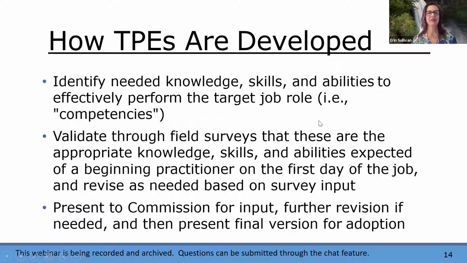Thank you, Phyllis. So I'll be talking to you about the next few slides here. And since we're talking about the TPEs, let's talk a little bit about how the TPEs are developed. So the TPEs define what a candidate needs to know and be able to do. They represent the body of knowledge, skills, and abilities that a candidate should have upon completion of a program.